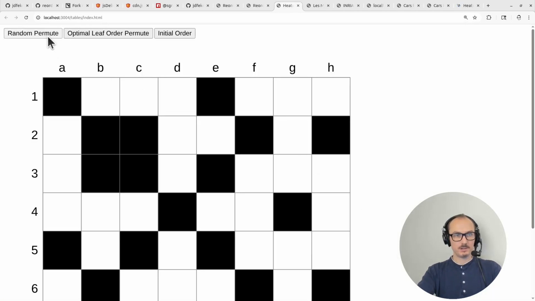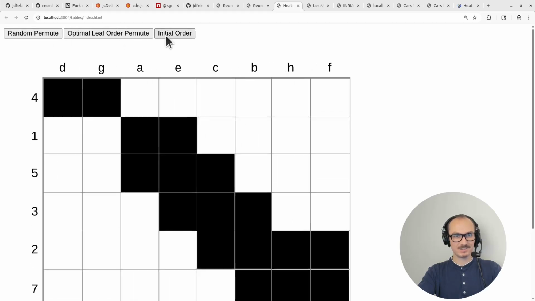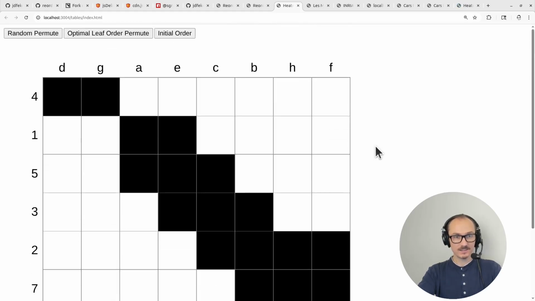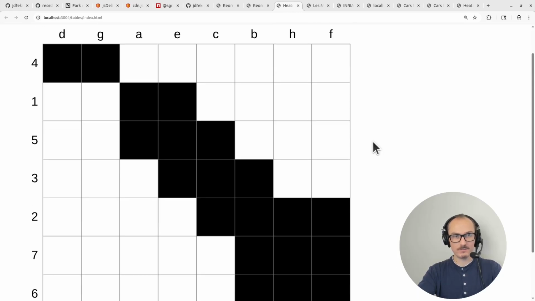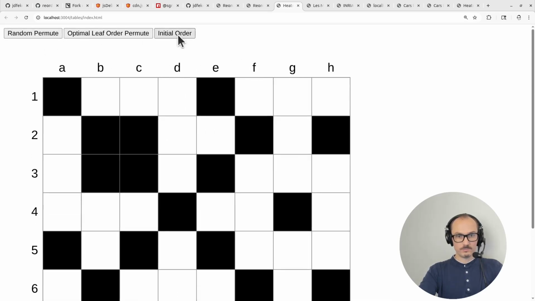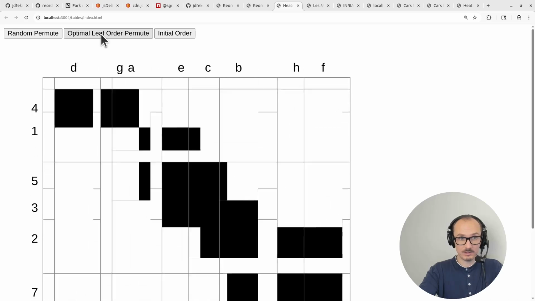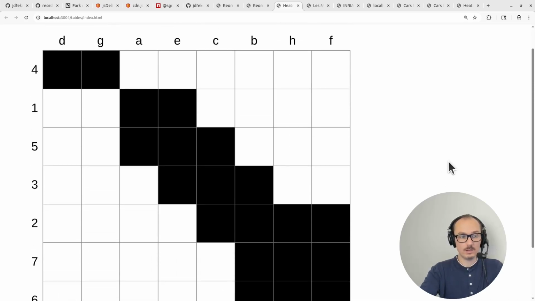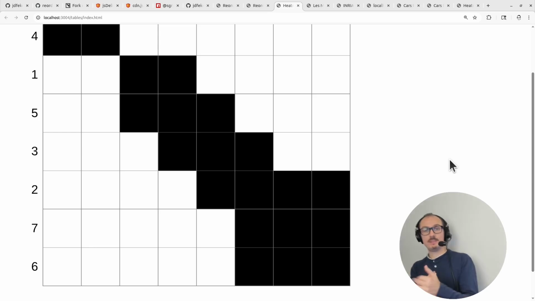So here we have a checkerboard, random permutation. Look at that. Okay, this is giving a flavor of the kind of thing that this library does. This is the initial order, like from the data or alphabetical, which is usually meaningless, but can be useful if you want to index on a certain thing, like a dictionary. But visually speaking, if you do something like optimal leaf order permute, wow, that's cool. That's what we need.